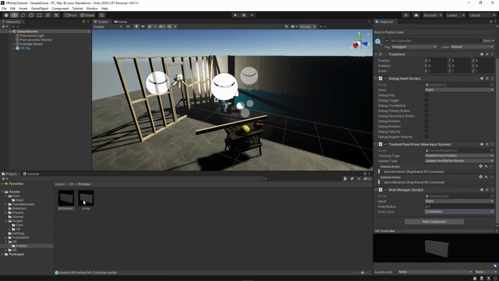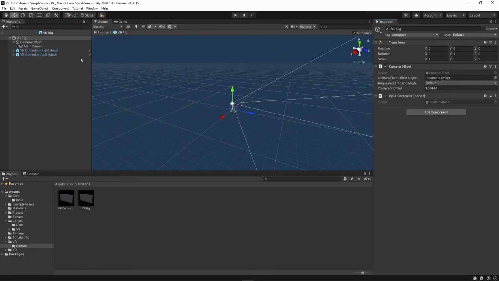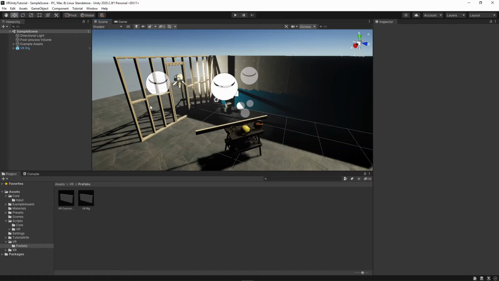Now, I can also select the VR rig prefab, go ahead and click open prefab. I have my right hand and my left hand. My right hand should have the grab manager set up just like we did before, right? Grab radius of 0.1, grab layer, grabbables. I can select the left hand, come down and switch right to left. Go ahead and save, and then go back to the scenes. Speaking of scenes, I'm going to create a new one called Playground. I'll delete the main camera and drag the VR rig prefab into the scene.